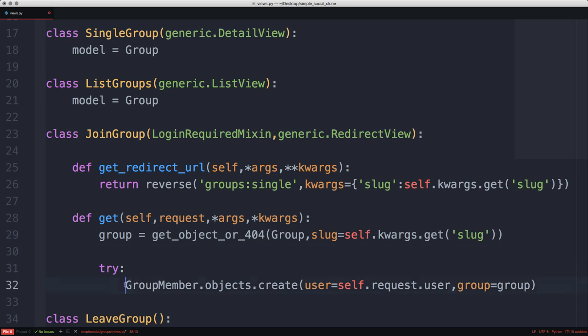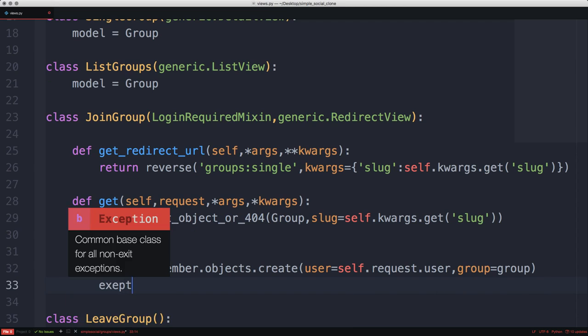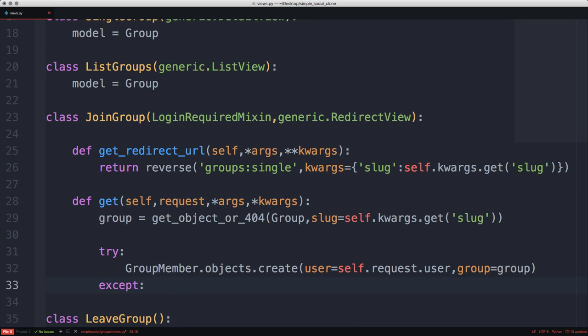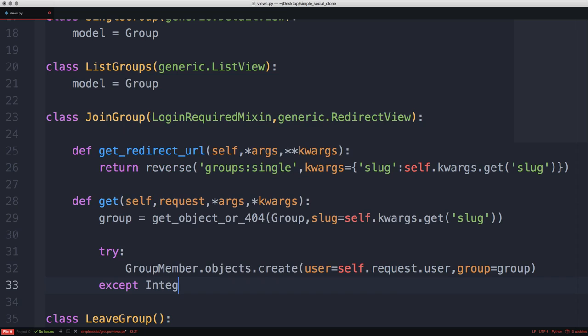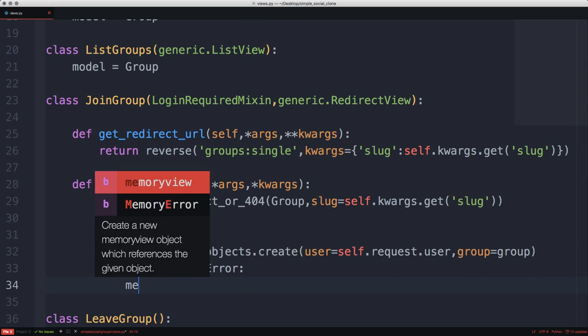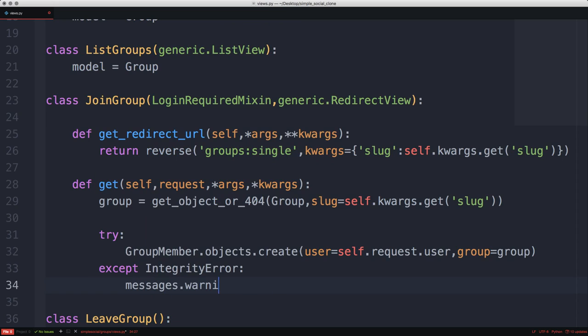I'm going to try to get the group member objects and create one where the user is equal to the current user and group is equal to group. So creating a group member, and then I will have an except, and I can actually accept a specific error. The specific error we're looking for is an integrity error, although you don't technically have to, you can just say except, you don't have to write in the error here. So we can say integrity error, and then we will say messages warning.